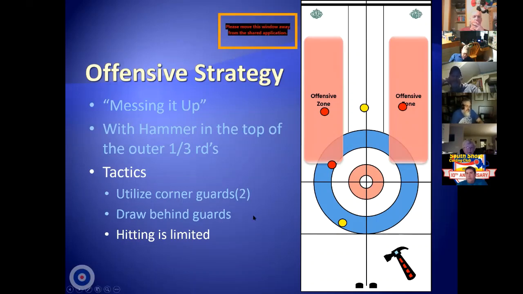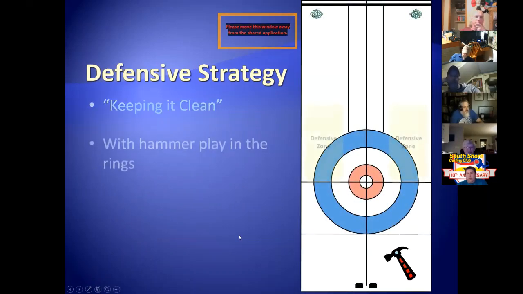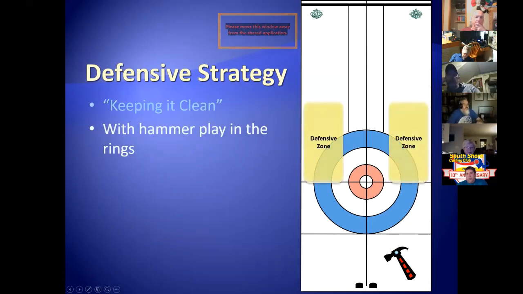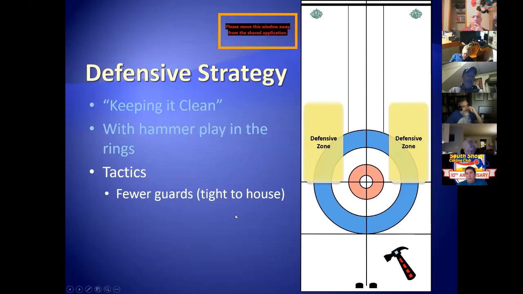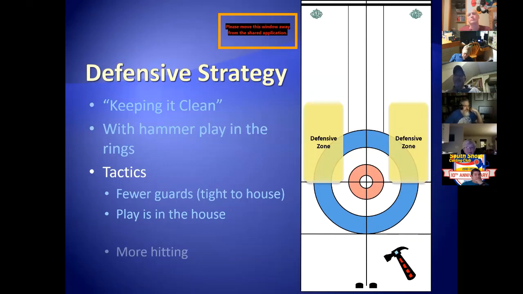Okay, so that's offensive. We're putting guards in play. We have more rocks in play. Higher risk, high reward. Now a defensive strategy is going to be the opposite. It's going to be keeping it clean. So with the hammer, we're going to play into the rings. If we play guards, they're going to be tight to the house. So you can see our zones here are a little tighter and further down into the house, still always keeping the rocks in front of the tee line. That's an important distinction, and we'll talk about that later. So the tactics we might use: fewer guards, and when we do play guards, they're tight to the house, play in the house, and more hitting.